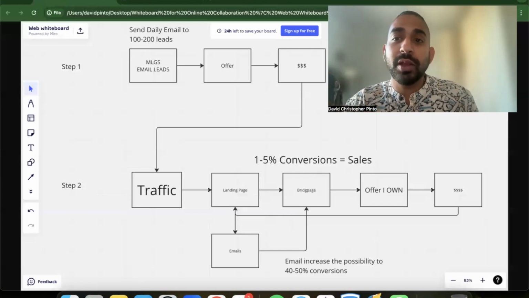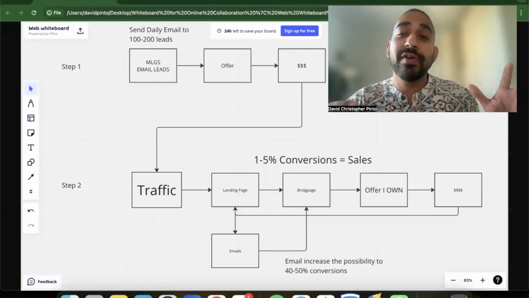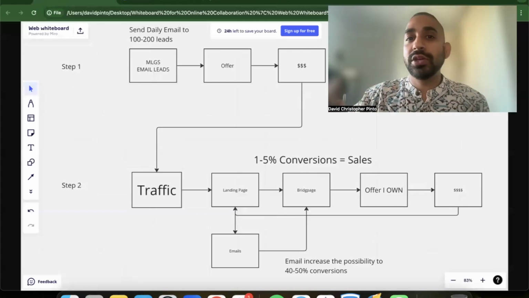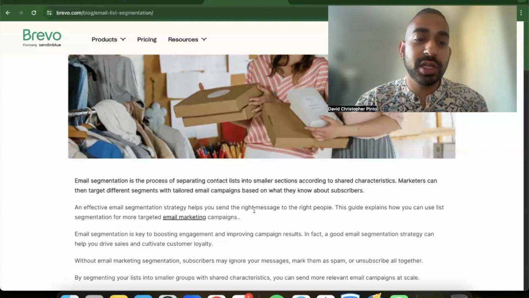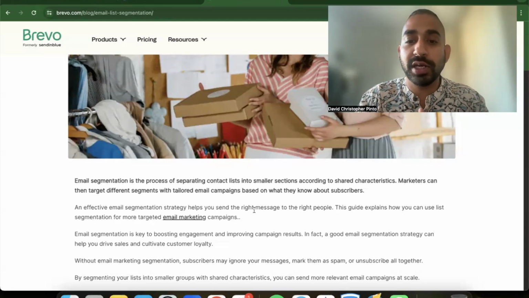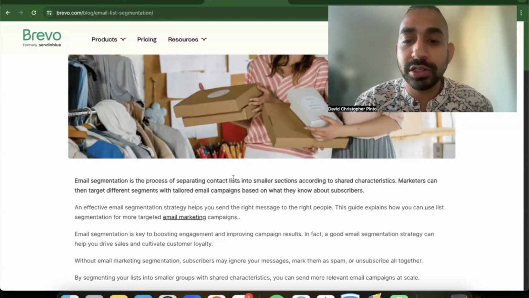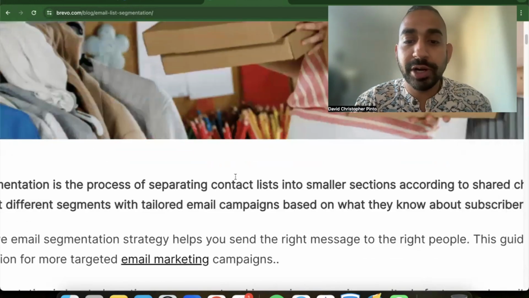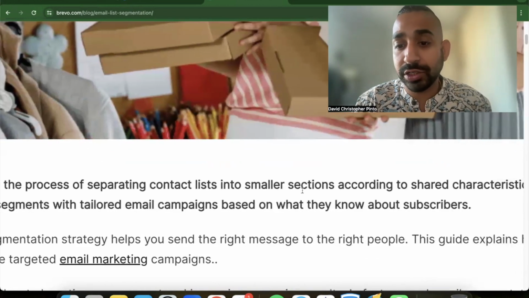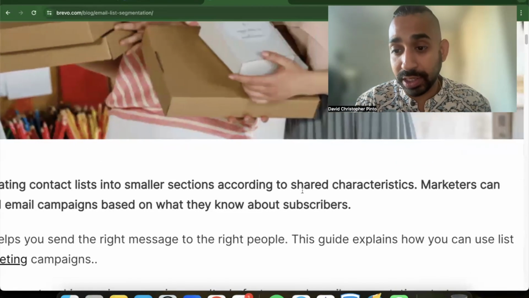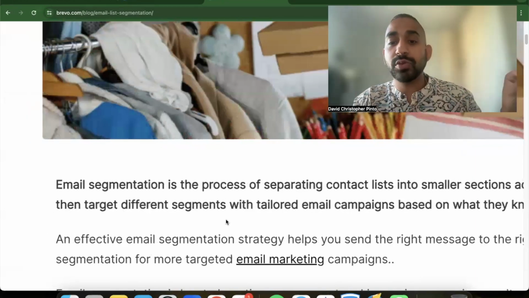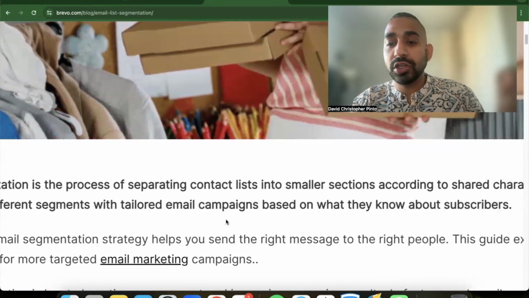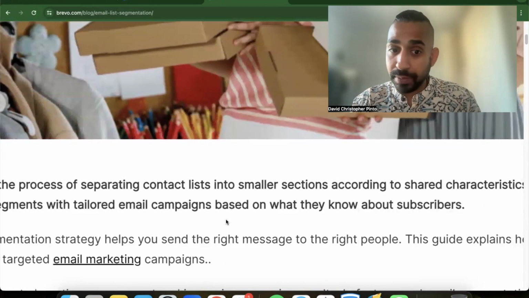That being said, with all of this, email segmentation, in my opinion, is super important, because then it will give you an idea of how to advertise better so that you can get better conversion. Now, what is email segmentation, guys? Email segmentation is the process of separating your contact list into smaller sections. As you guys can see right here, I'm going to zoom in. Separating your contact list into smaller sections according to shared characteristics. Marketers can then target different segments with tailored campaigns based on what they know about their subscribers.